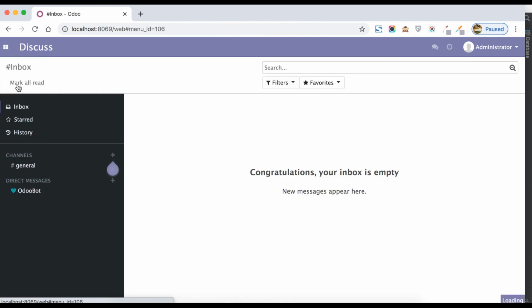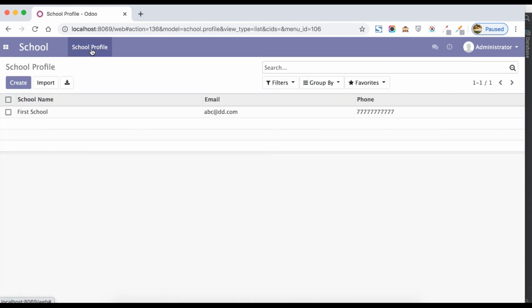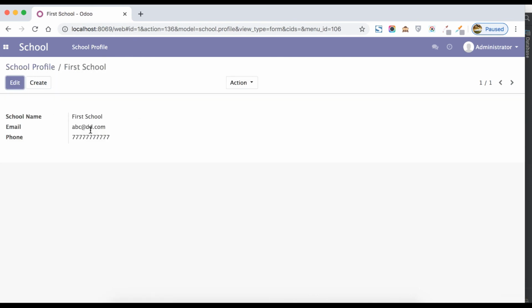Again go to here, you can see now it's changed. I hope you can understand basic things like how to create a custom module, custom model, and its tree view, form view, menu and window action.